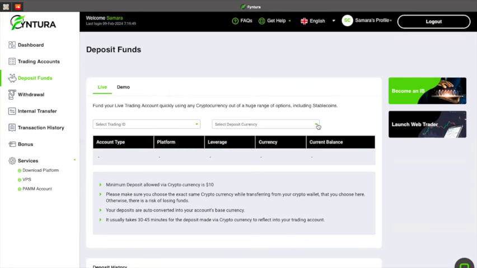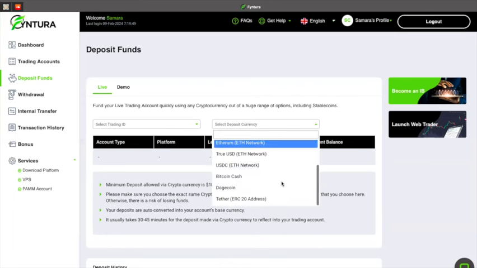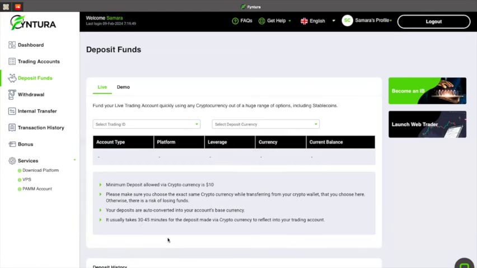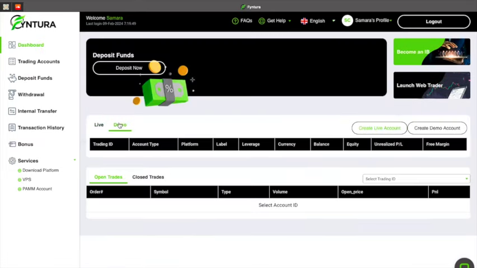And then for the deposit currencies, you have many different options. You have Dogecoin, Bitcoin Cash, ETH, and Bitcoin. 30 to 45 minutes, can't beat that, all right? And here is my demo, okay? So I'm gonna show you guys how to create a demo account.